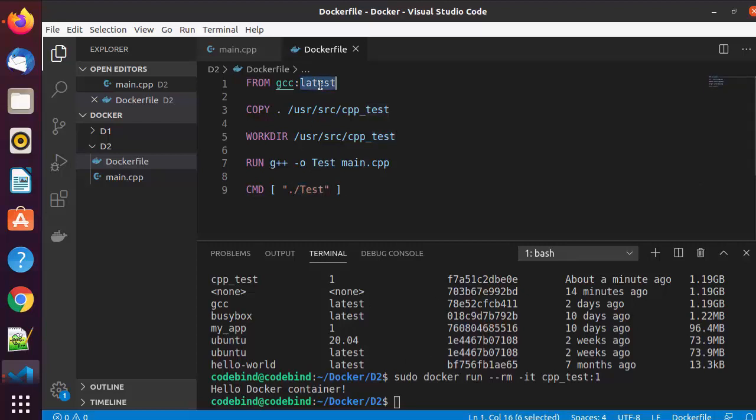Now, as I said, you can change this tag. Instead of latest, you can choose the version of GCC you want to use for compiling and running your C++ programs. That's why Docker and Docker containers will help you build cross-platform applications. Now let's say you want to compile your C++ program using the Clang compiler instead of GCC. So we want to compile our program using the Clang compiler instead of GCC.